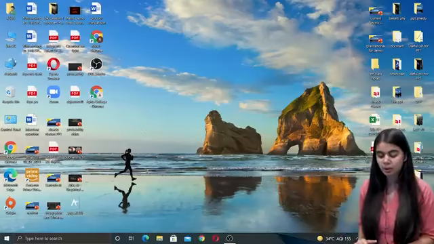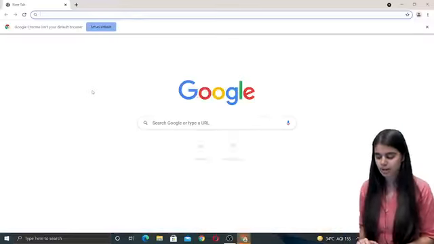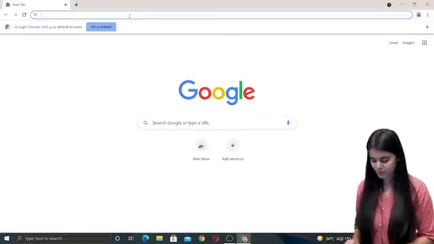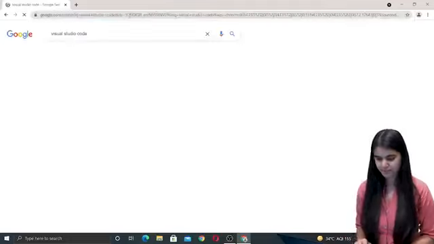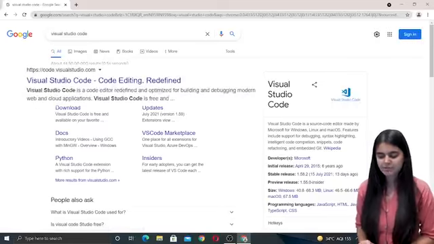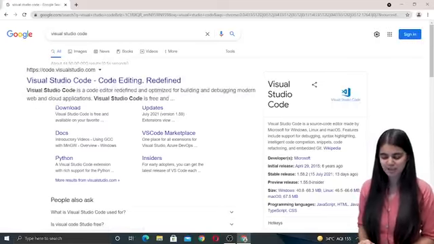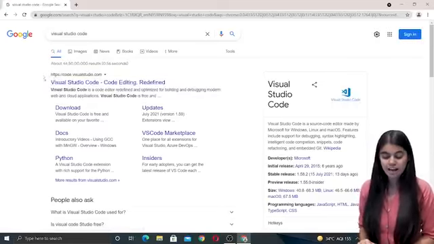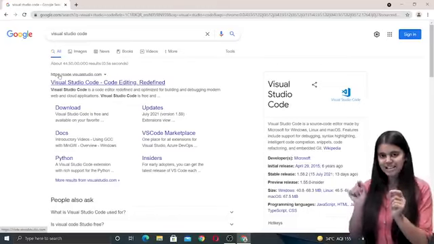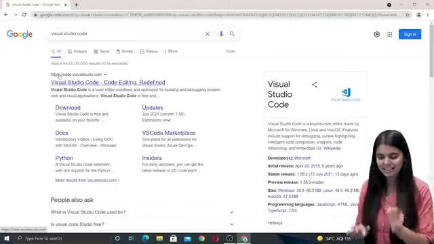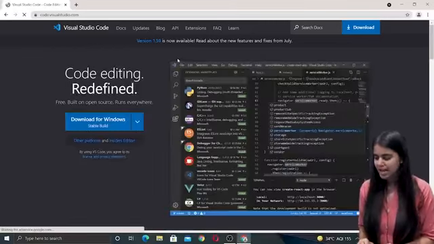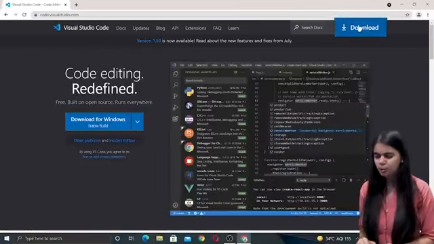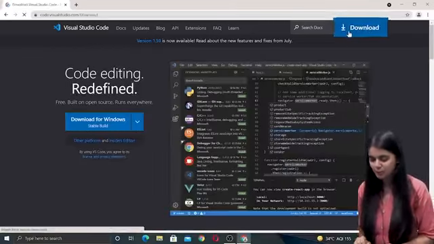On the Windows system we are going to go to our browser, which is Chrome, and search for Visual Studio Code. We have to go to the first link that appears, which does not have any ad tag. If there is an ad tag, we have to skip that link. Let's directly go to the code.visualstudio.com link. Here we can see a huge download button, which is used to download Visual Studio Code.